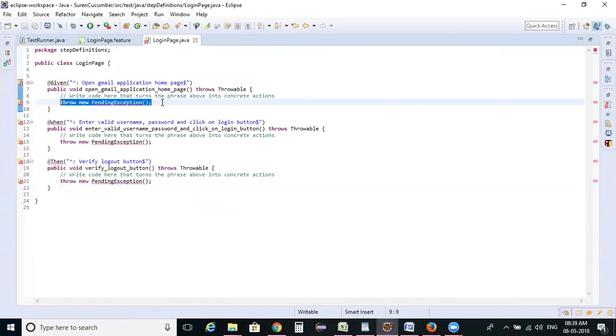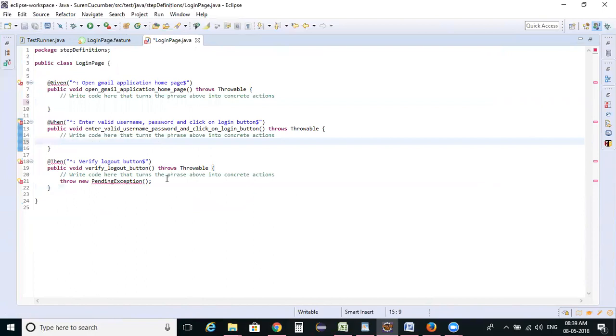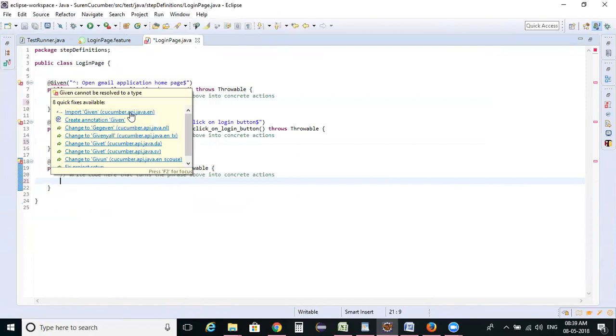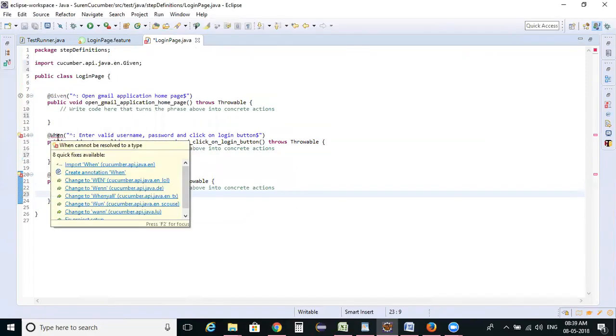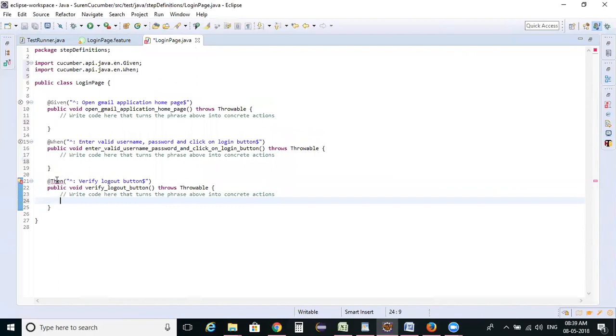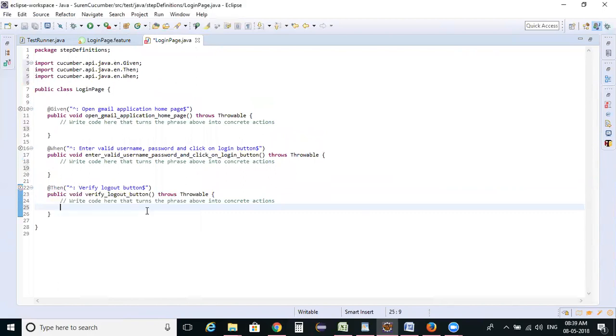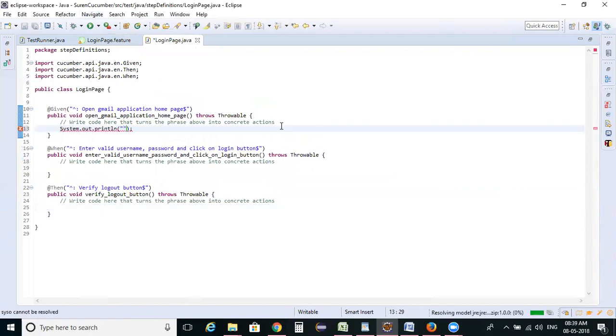From them, I'm removing the exceptions. It was throwing some exceptions, so I'm deleting the exception code. But for given, when, and then, it is still throwing an error message. With a mouse over on that, it is displaying import cucumber given. Again import when cucumber. Again import then cucumber. I just added all these import statements. And now here, system.out.println, precondition defined in given, I am writing down.